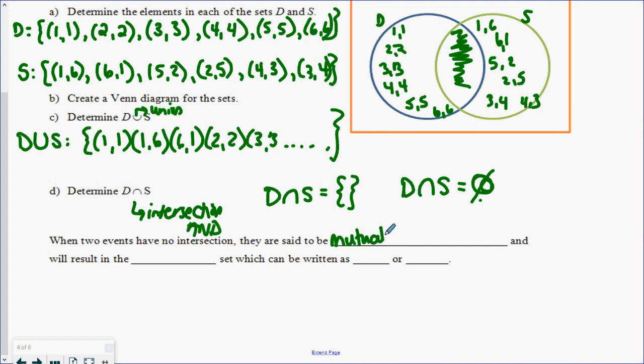And we'll look at that when we're in permutations and combinations, which we will do as our next unit. And since they are mutually exclusive, meaning things can only be one or the other, they can't be both, which will result in the empty set. Sometimes you'll see it as the null set.